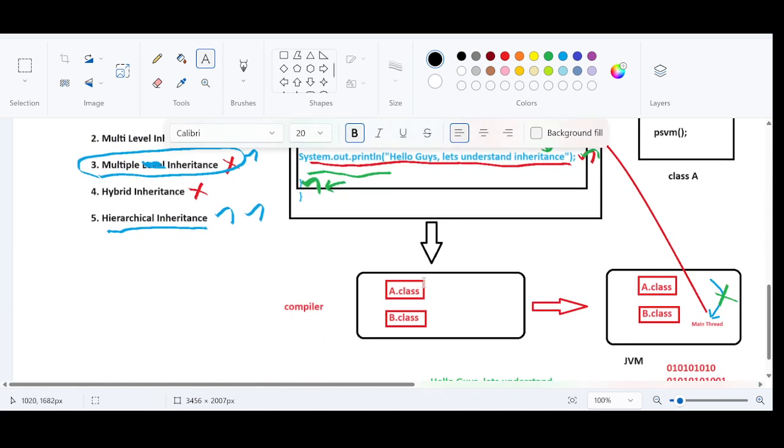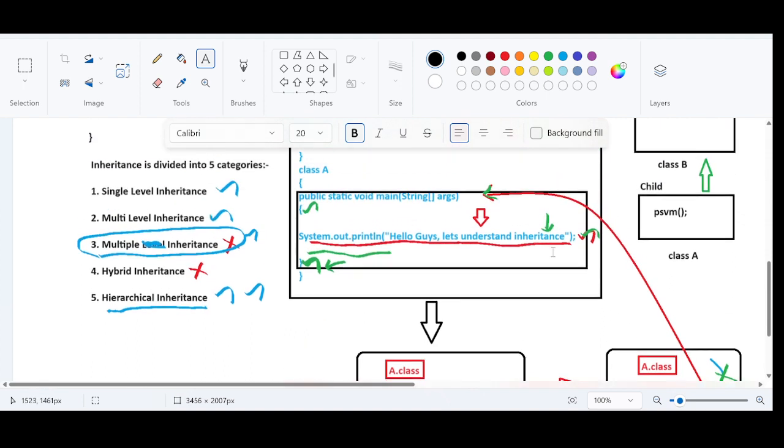Okay, the .class file is common. Even if you have 100 classes, 100 .class files will be generated and loaded in a specific way, and a single main thread will be created. The job of the main thread is to get access to the main method.